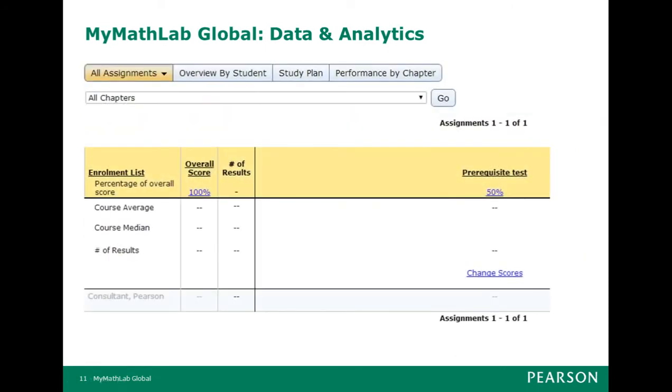This is the all assignments overview, where it'll go through every one of the assignments and it'll give you the overall score from that assignment, so you can sort of track how your assignment is doing. So very quickly you can see whether students are doing well at particular topics as a whole or doing very poorly.